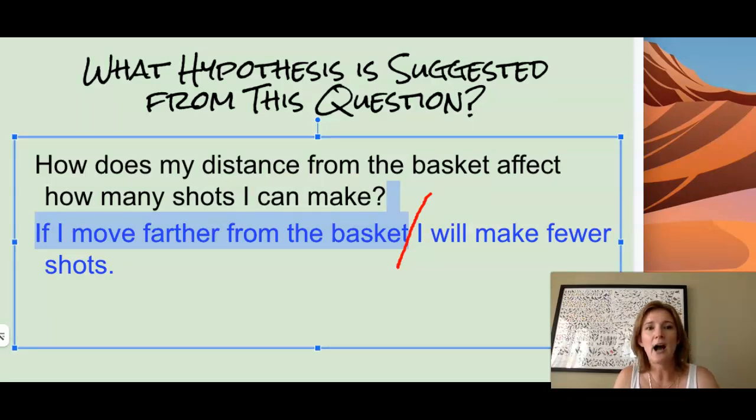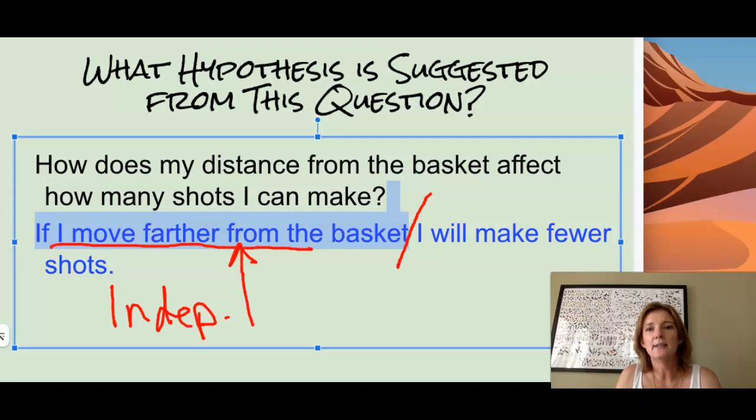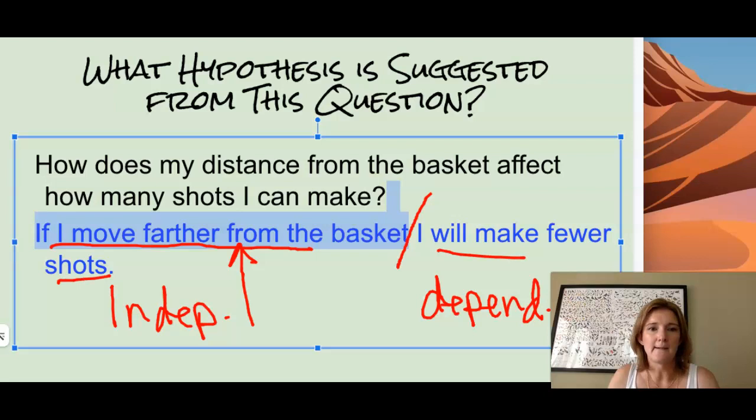So the if part of it, this portion, the if statement, is the independent variable. And the dependent is what happens as a result, and that's I will make fewer shots. So dependent is I will make fewer shots.